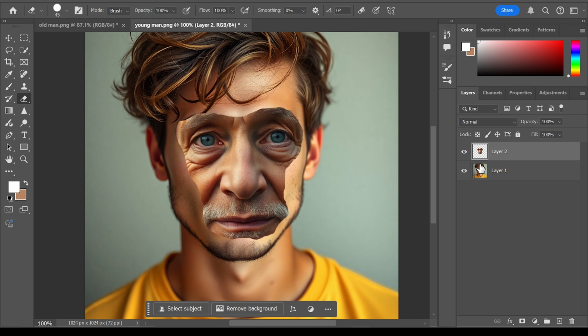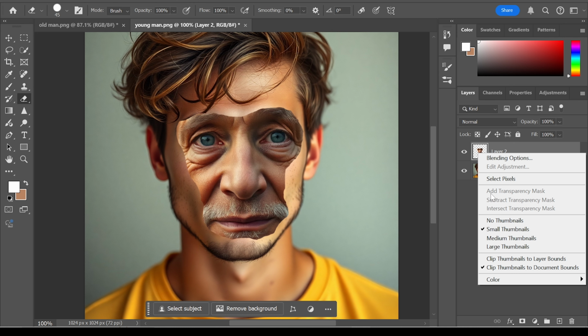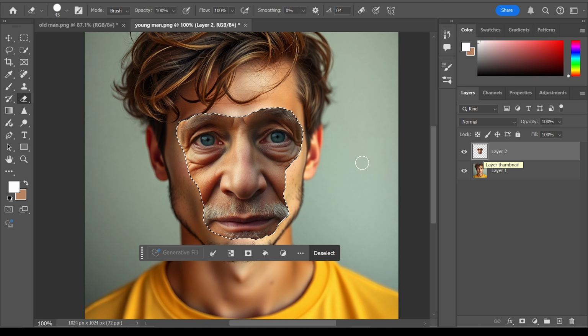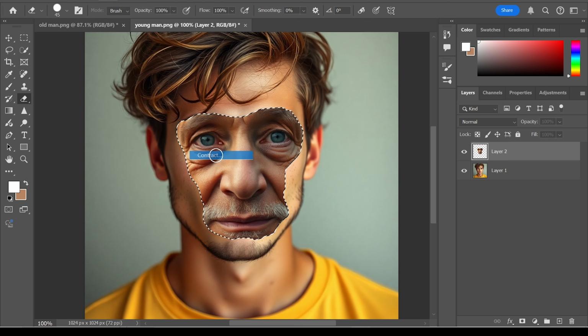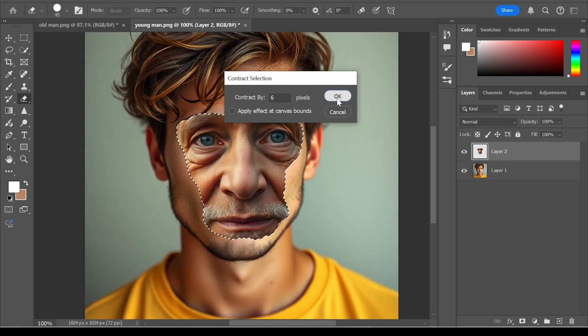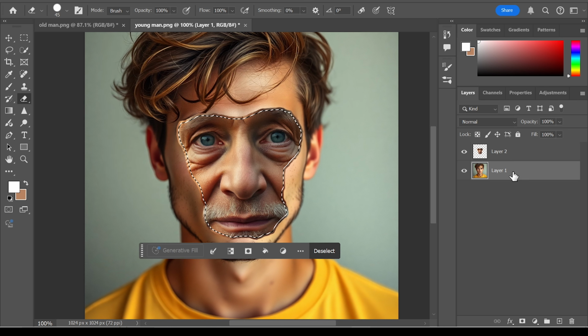And after that, now I right click here and I select pixel. After this selection, I come to select. I want to modify it in order to contract. So I come to contract by 6 pixels. Okay. After contracting, then I come now to the image in the background and I just delete. I hit the backspace to delete it.